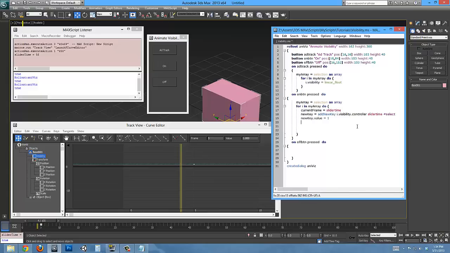Yeah, so we're going to create a variable for the last key, so for the last frame. We're just going to say lastF, for last frame, equals slider time minus 1. Now this might spit out an error. Let's see if it does.